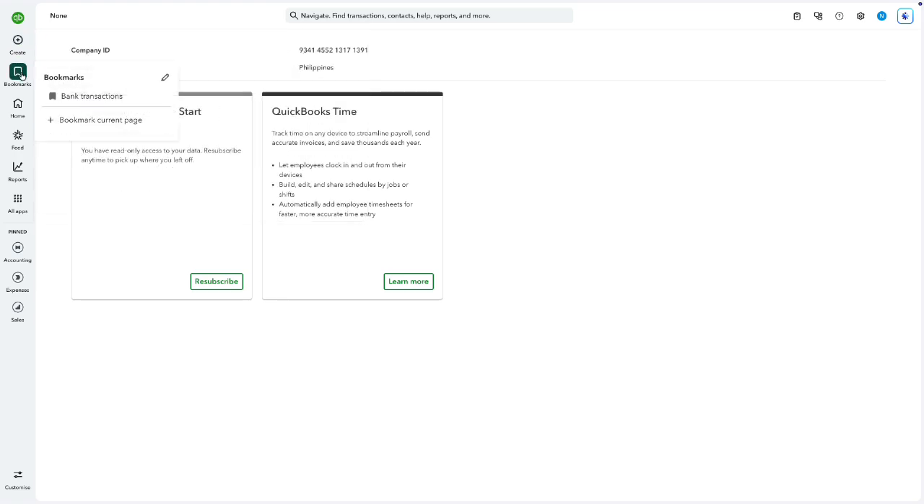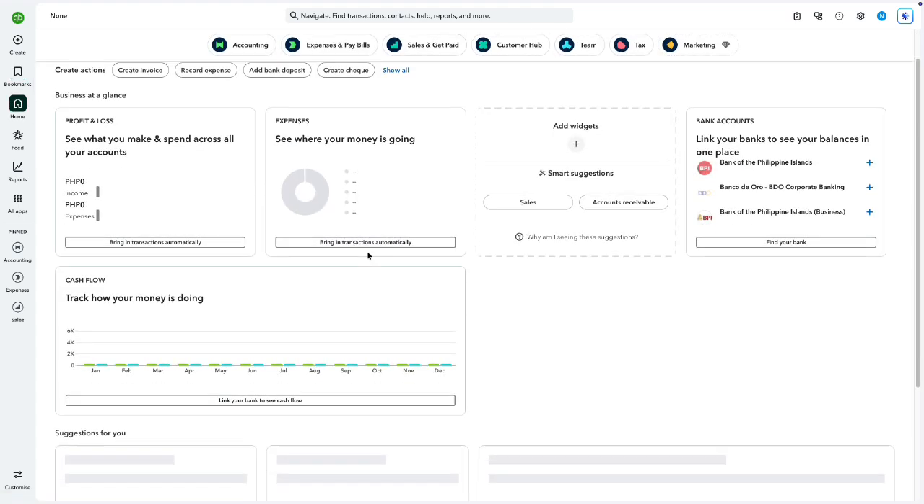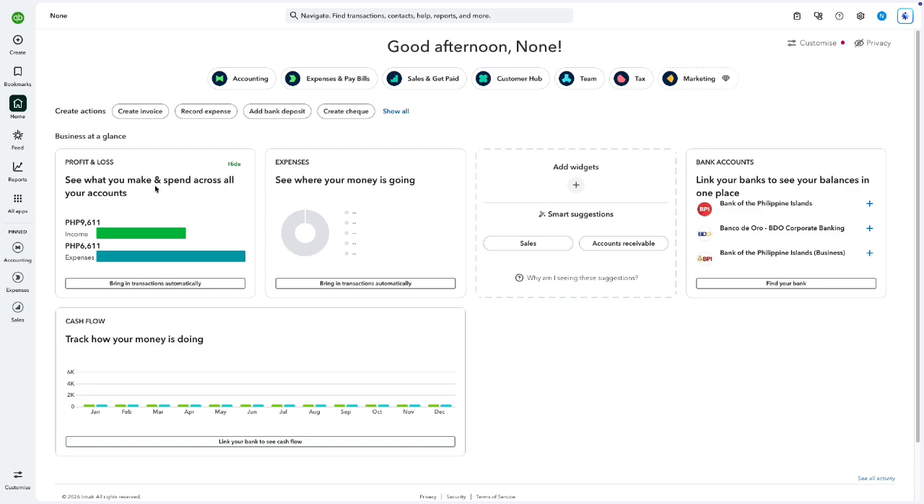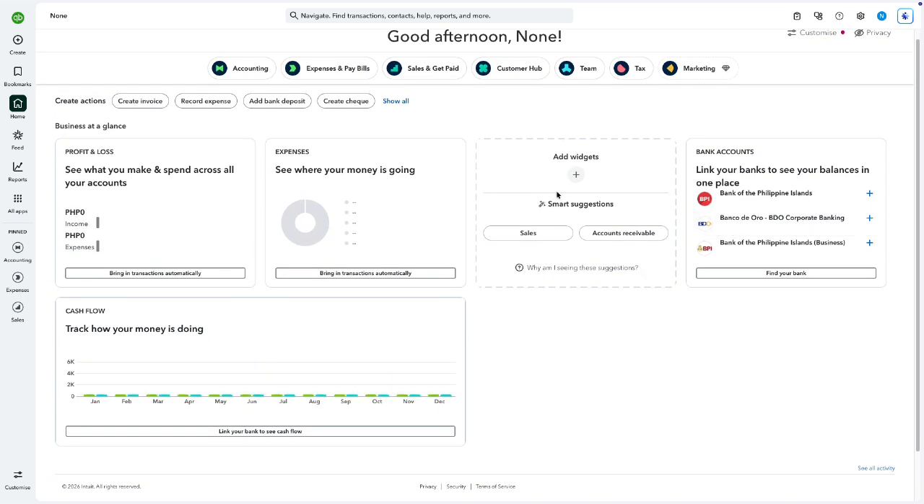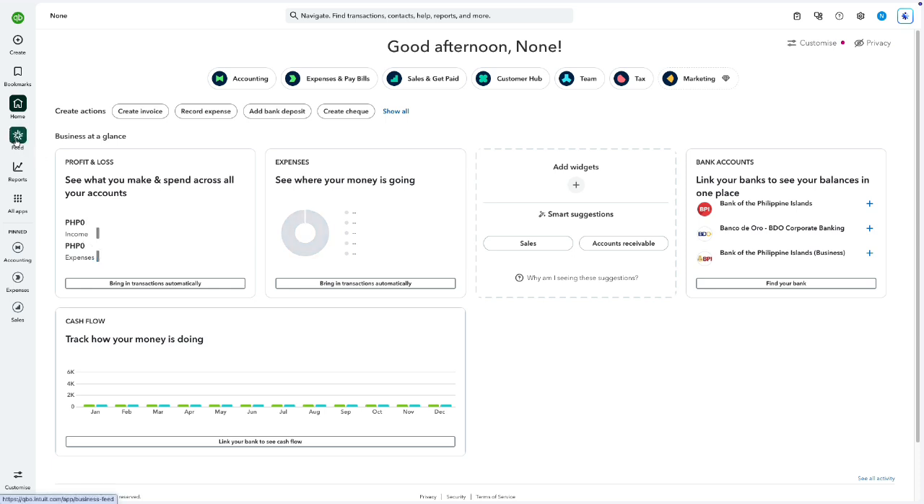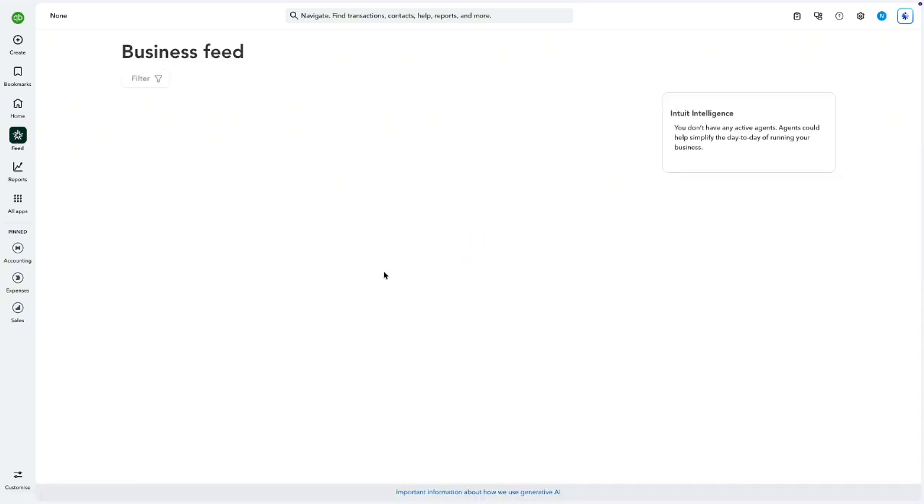Next, the bookmark section lets you save pages you use often, like bank transactions, so that you can open them faster later. After that, the home page gives you a quick business overview. So in here, you can see profit and loss, expenses, cash flow, bank accounts, and quick buttons for common tasks. The business feed shows updates, reminders, or suggestions from QuickBooks.